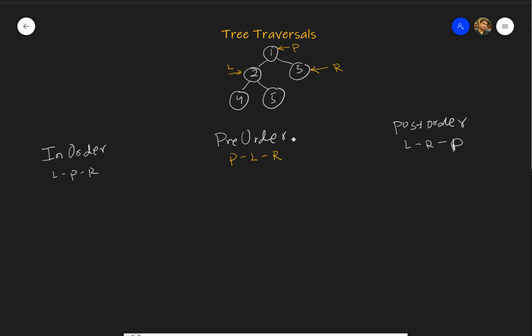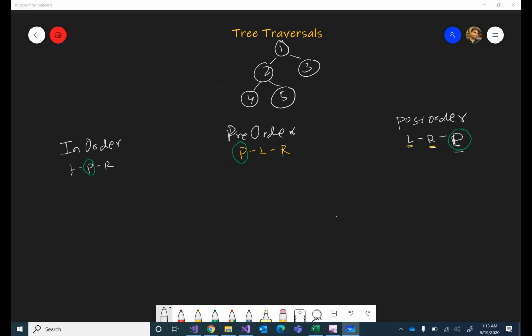If you look at the positioning of the parent node, in in-order it's between the left child and right child. In pre-order, it's just before your left child, and in post-order, it's after all the children are traversed. Now let's print the in-order traversal of the above tree. Let's say traversal starts with this node, the parent. It will go ahead and traverse to its left node.